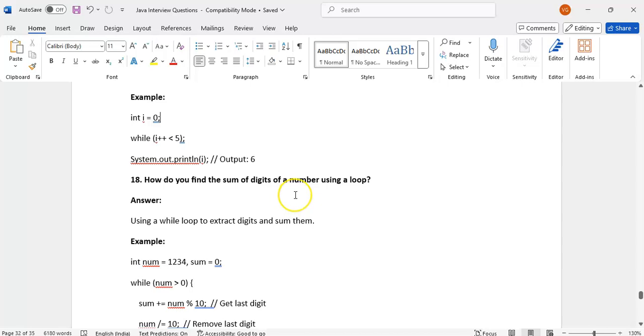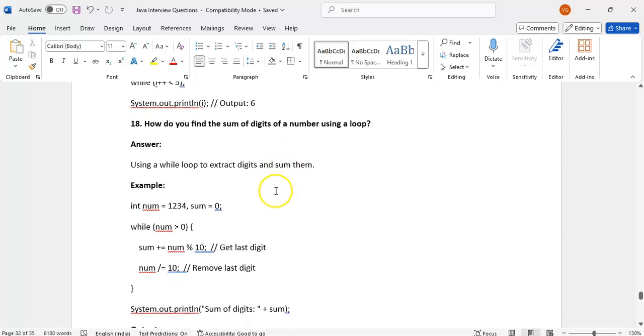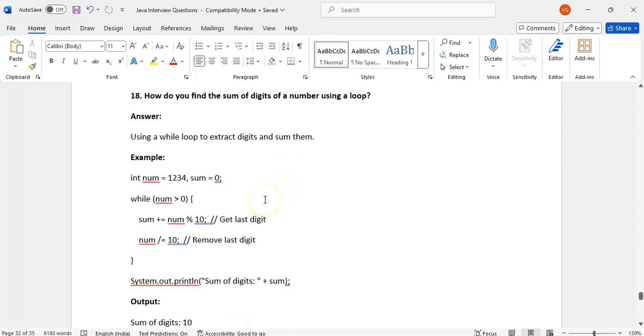How do you find the sum of digits of a number using a loop? This is one more interesting question. For the sum of the digits, first we have to get each digit and add them. How do we get them? If you know palindrome, we use the same logic, like reversing the number or summing the digits. The same logic is used for all these scenarios.